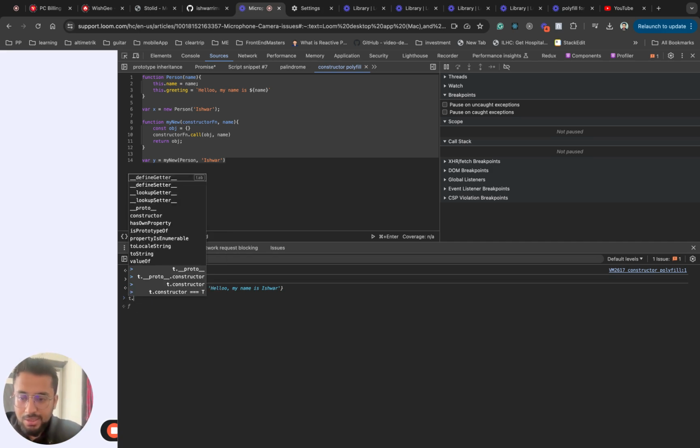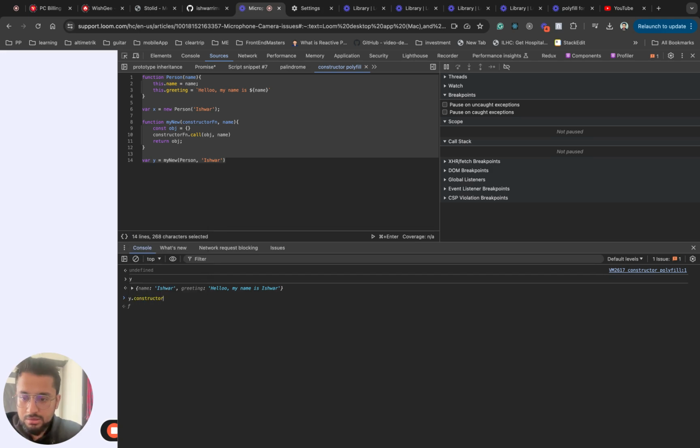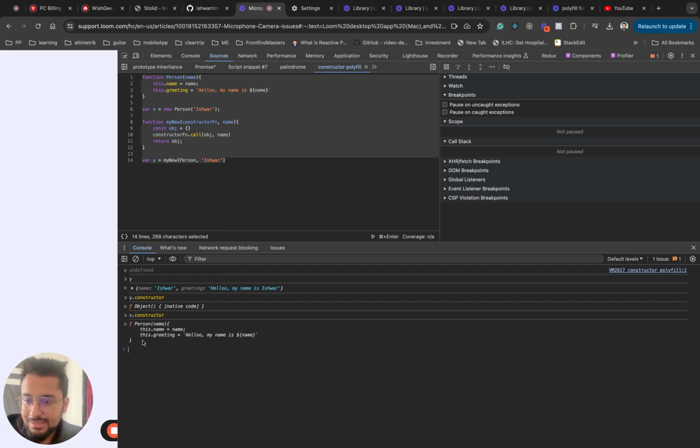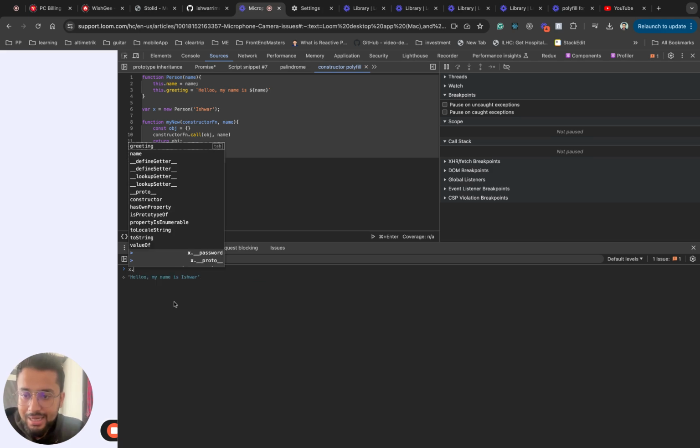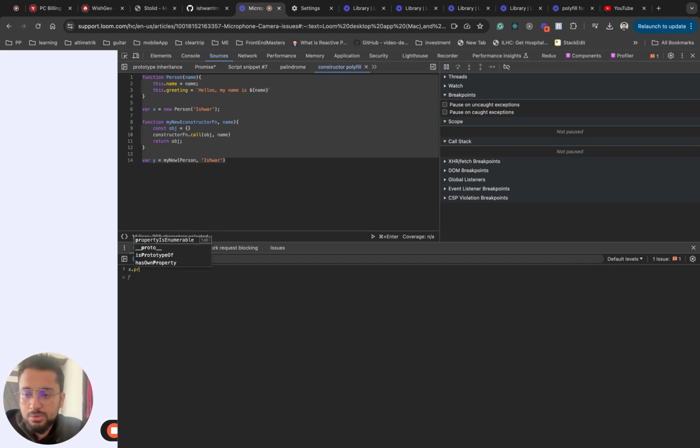But still, if I do y dot constructor, I see it's a function, whereas if I do x dot constructor, I see x is a Person. Now how do we achieve that? If you look carefully, x dot constructor is actually not its direct property, it is part of its prototype. x dot proto, and inside that we have a constructor which refers to Person. So we have to map the prototype, right?